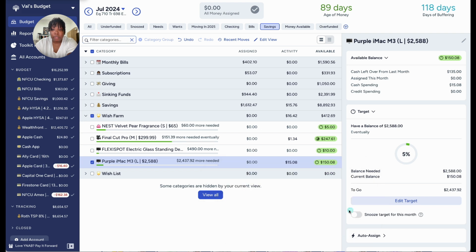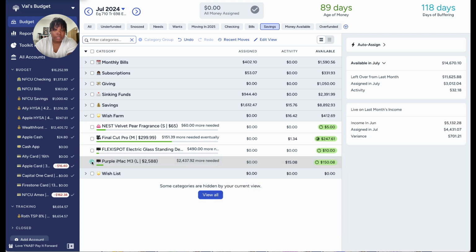So that is easier. If you already know which category you want your money to go to for each transaction where you get money in, you can automatically put it to that category itself without having to put it in ready to assign. So it saves an extra step. All right. So we have $150 towards my iMac so far.